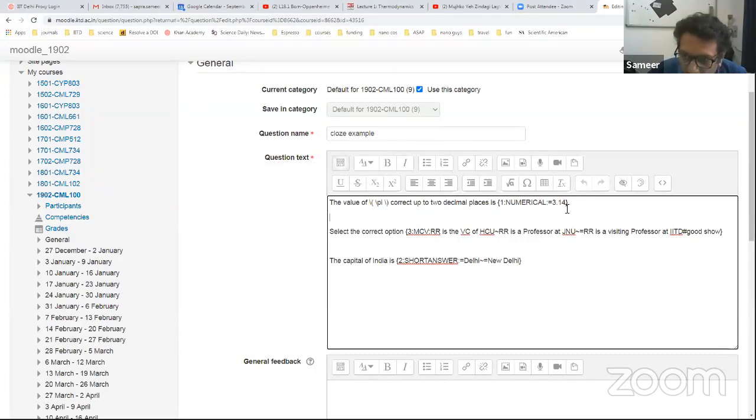You can also put, well, I've asked for 2 decimal places, but if you want, you can put a tolerance, which means 0.01. So 3.15 is also acceptable, and 3.13 is also acceptable. If you want, you can put a tolerance by putting another colon like that.